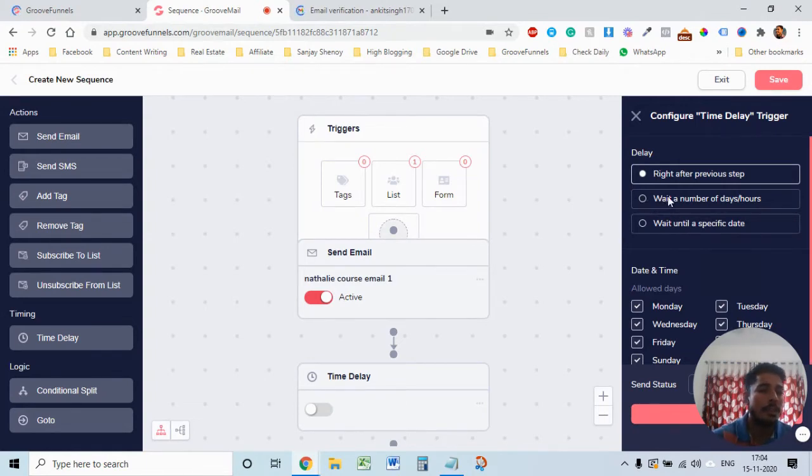And then there is the second option, which is to wait a number of days and hours, and the third one is to wait until a specific date. The until-a-specific-date option is for when you have a function or any particular event on a particular date, and you want to send this email only on that date. In that case, you will select this one.